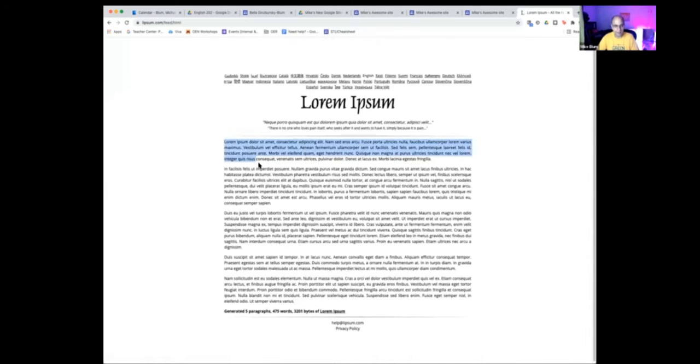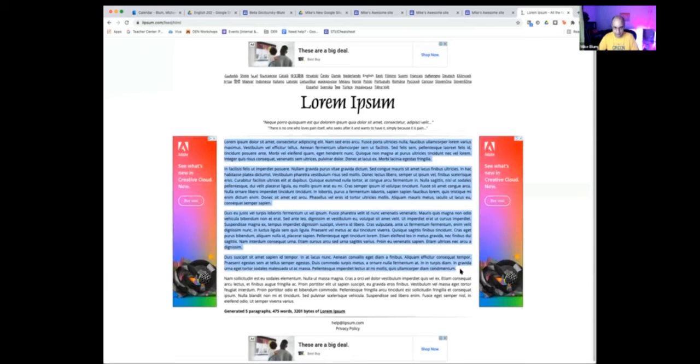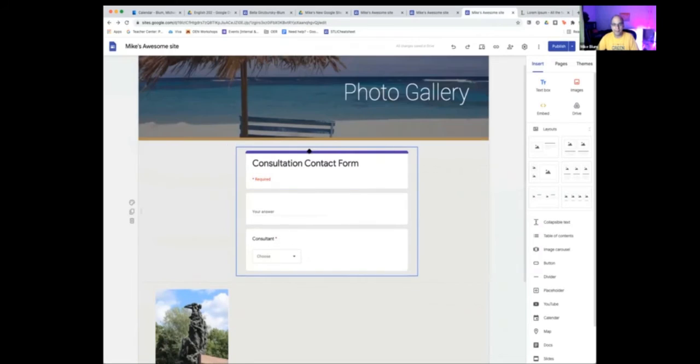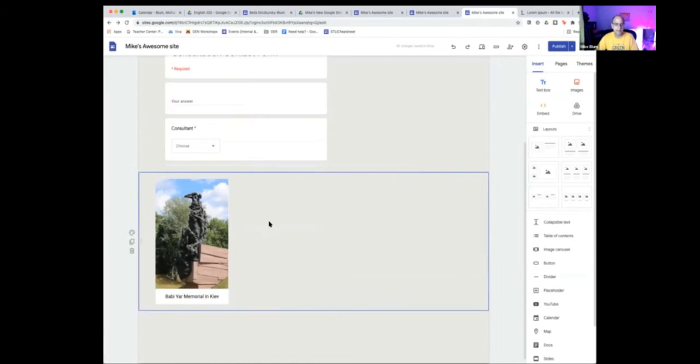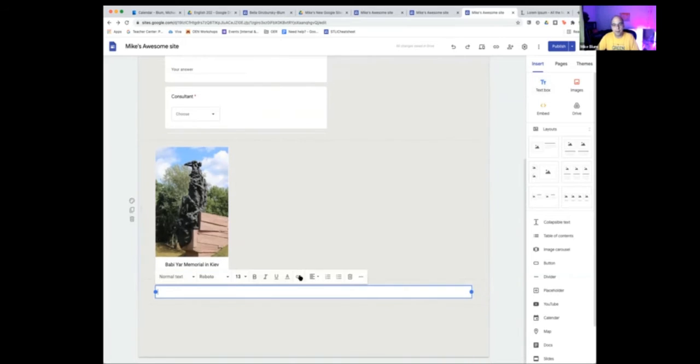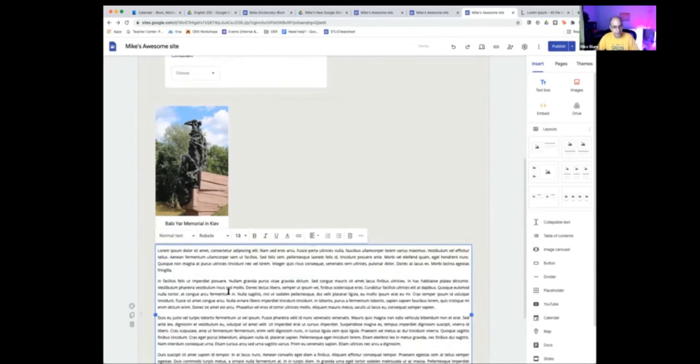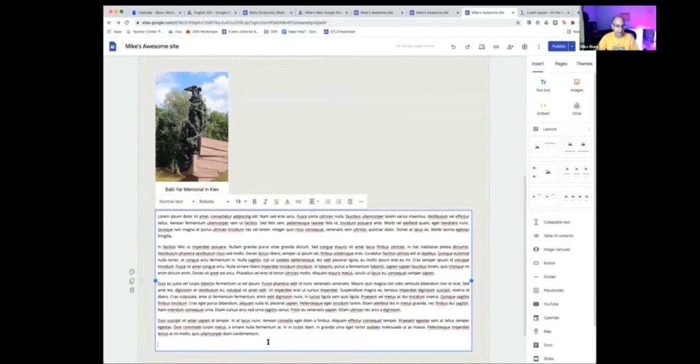So I've got this Latin text, and I'm just going to grab a whole bunch of it and copy that, because now I don't have to make up text. I want to see what it looks like when there's a lot of text. So I'll click a text box, and you notice it gives me this text box right here. And I'm going to paste it in here. So here's all that text.